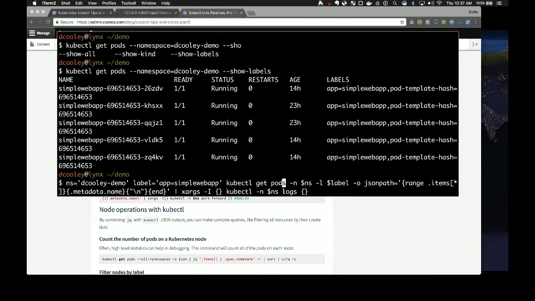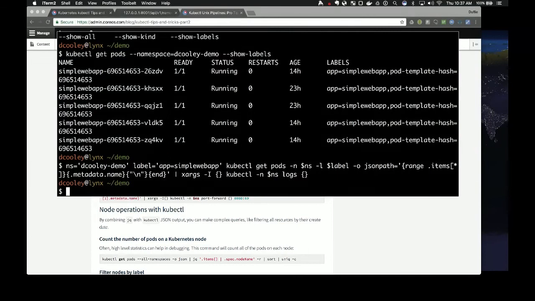So I'm going to do get pods -n namespace -l label. I'm going to output that to JSON path, range over the items to produce the metadata name, pipe that to xargs and then kubectl logs with the namespace and the object. Apparently there aren't any logs to produce, but you can follow the logic of what I'm trying to do here.